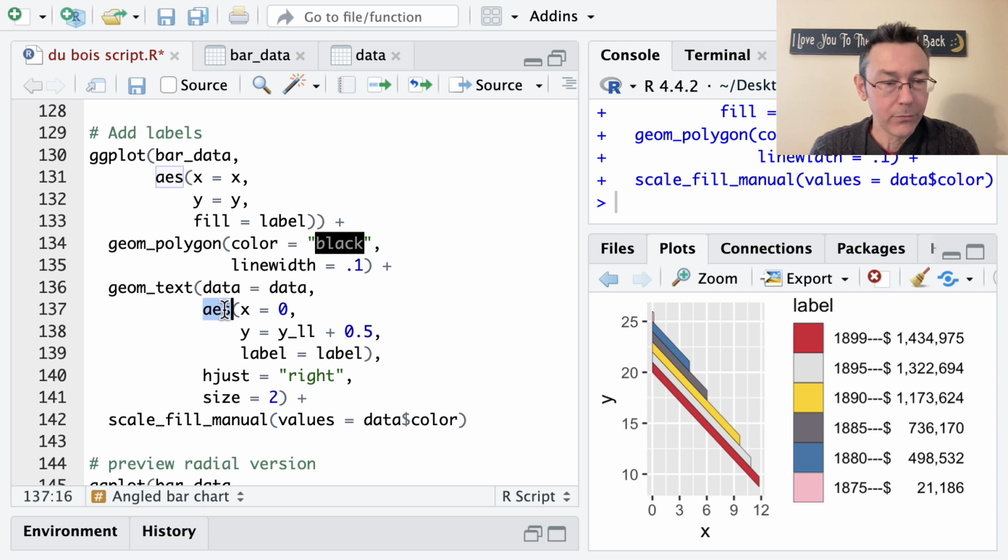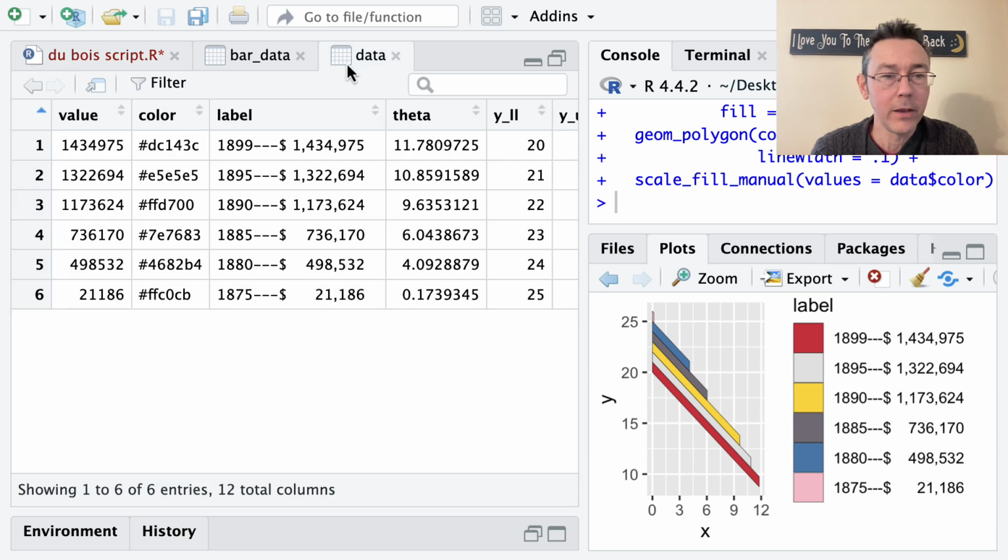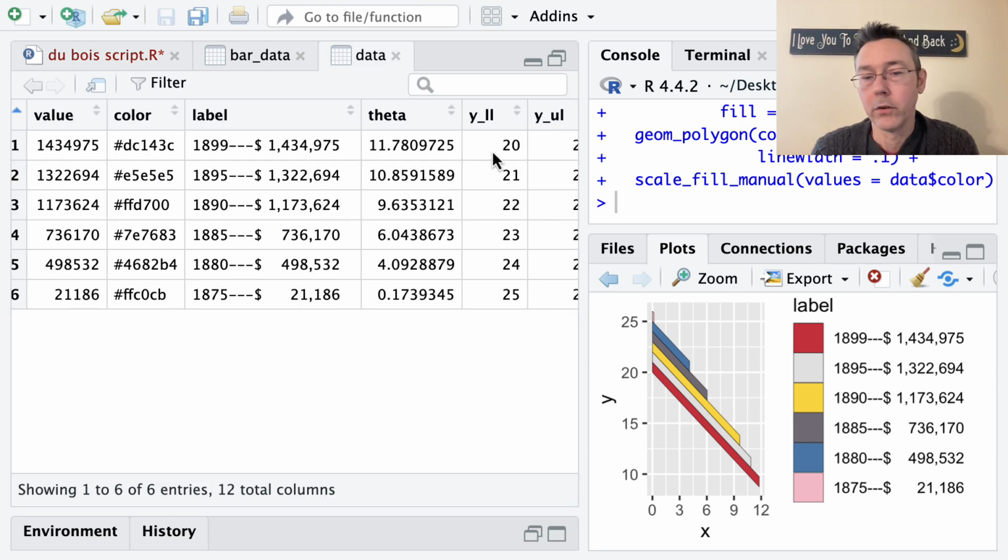And I've respecified my aesthetics now, where I always want x to be 0. I'm going to have the y coordinate for where I want these text labels to be YLL plus 0.5. So in this data set, YLL starts at 20, goes up to 25, but I want the labels right in the middle of the bar. So if the red bar goes from 20 to 21, I want the label to be at 20.5.